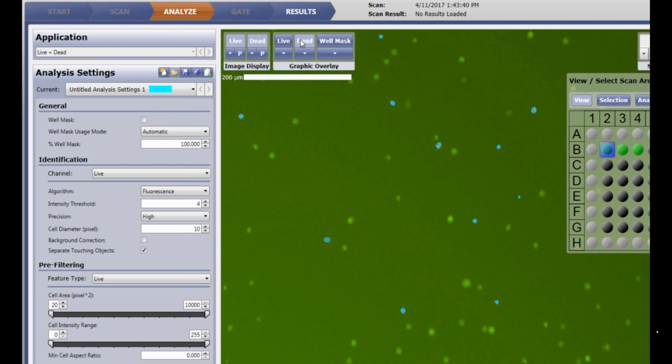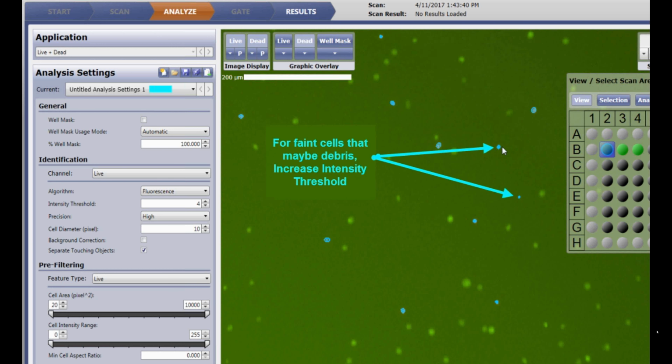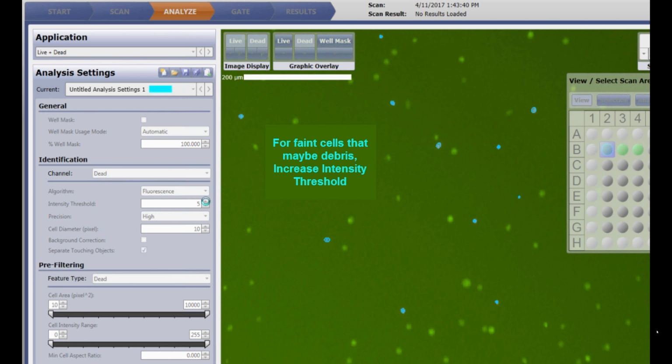Now we have a few cells over here that are scored as dead, but they're very faint. This might be cellular debris that's been hanging out in the flask. So if you want to get rid of this because you don't truly want to call it a dead cell, you can actually increase the intensity threshold.